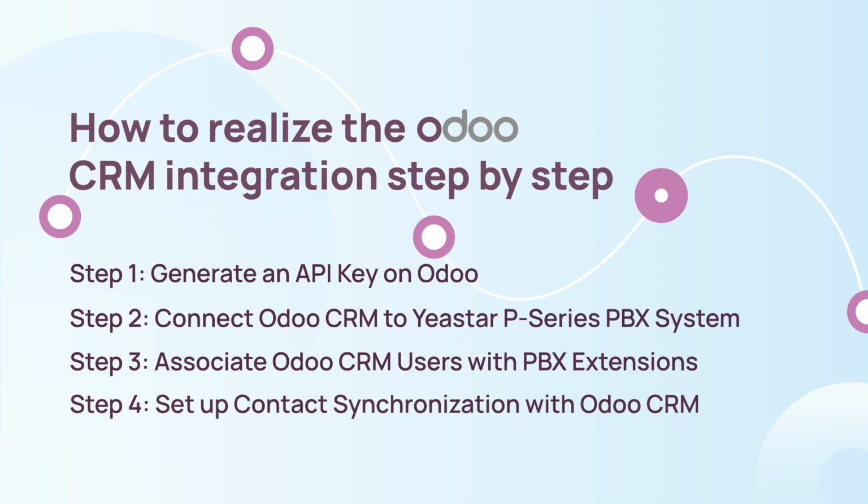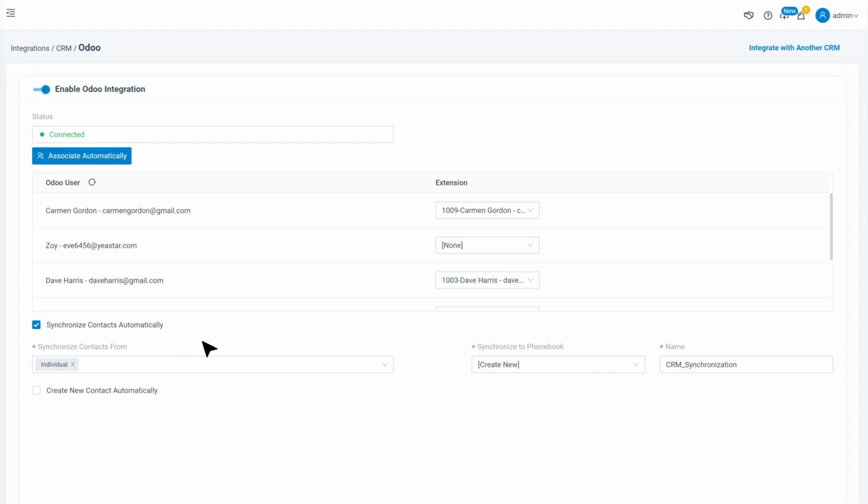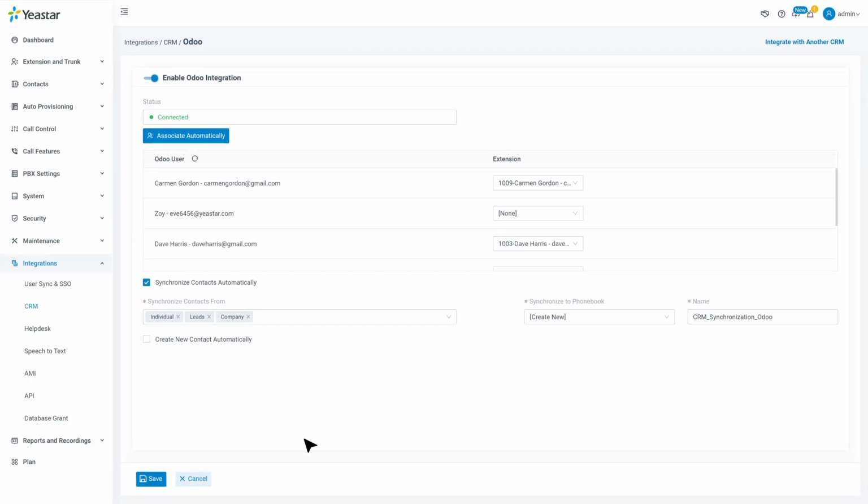The first one we configure could be contact synchronization. We move to the PBX interface, enter Integrations, and then CRM. Here in Synchronize contacts from, we can choose to sync data of individuals, leads, or companies from Odoo CRM. Then we can assign a phone book from our PBX to store all this information. We can select an existing phone book or create a new one. Once we're done, click on Save. Now the contacts from Odoo will also be synced to PBX contacts and available for permitted users to check from IP phones, Linkus web, or Linkus mobile.